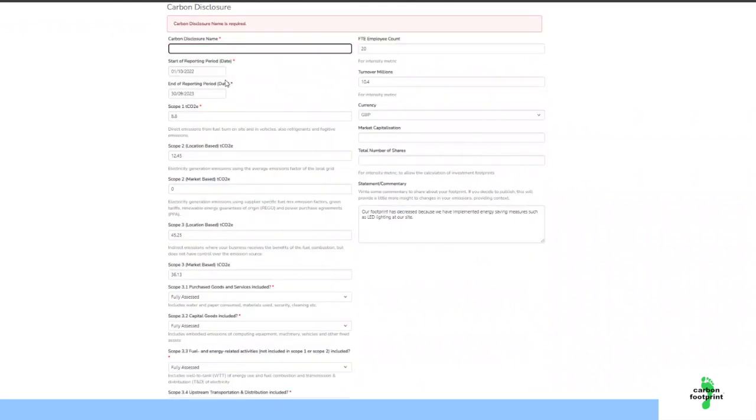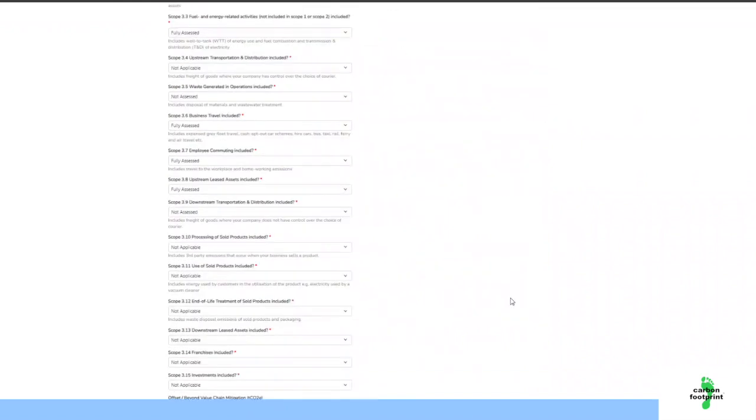And then once you've done that, you can hit submit. Oh, I forgot to give it a name. So this is the 2022/23 footprint, and I'll put Hollis in there just as a reference.